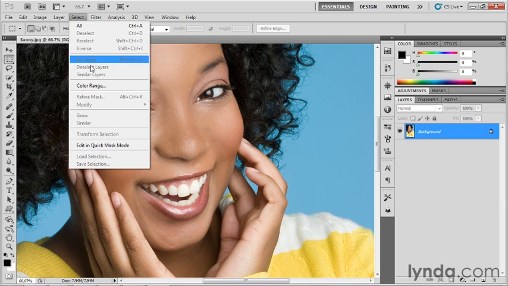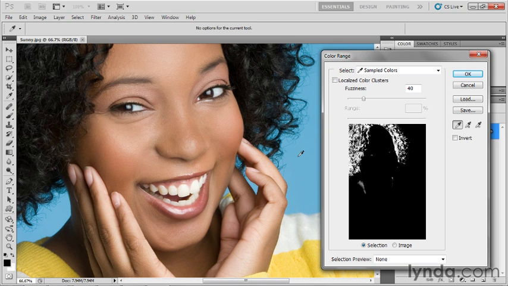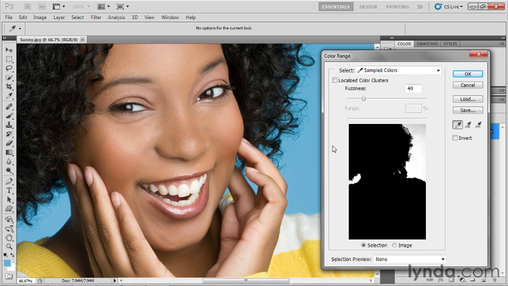So I'll choose color range from the select menu. And then I'll click in the background with my eyedropper. Notice that that selects most of the background, as you can see here inside the preview. Much of the background turns white. She remains black, which is exactly what we want.